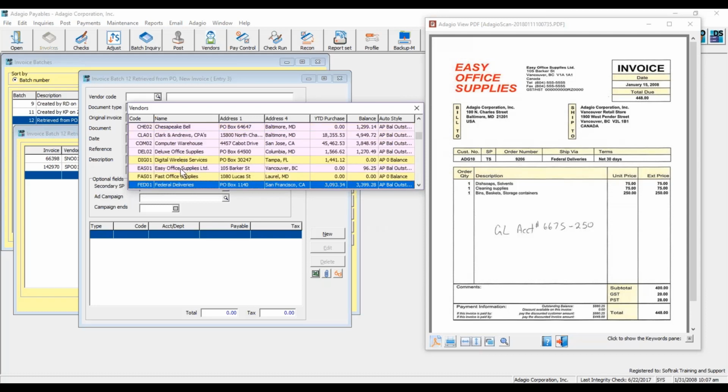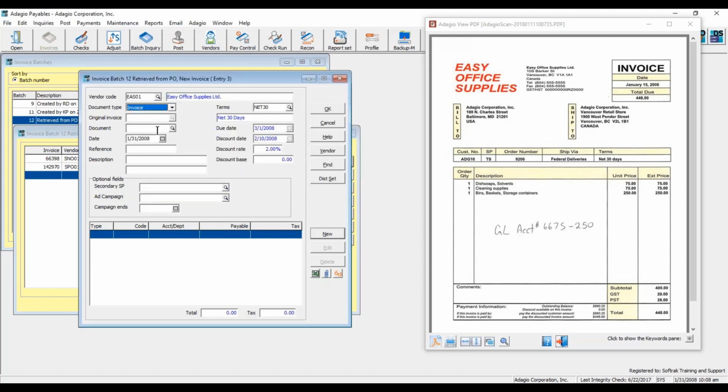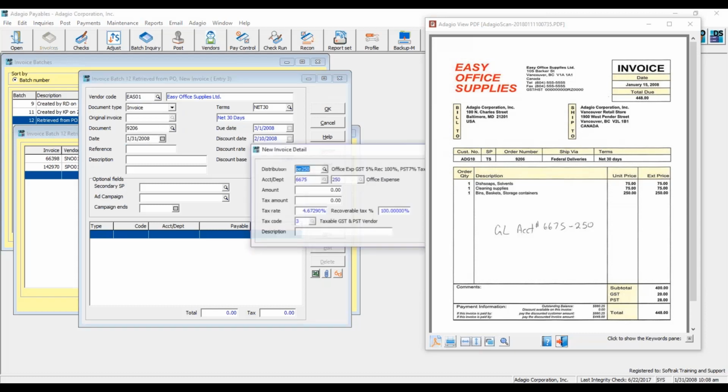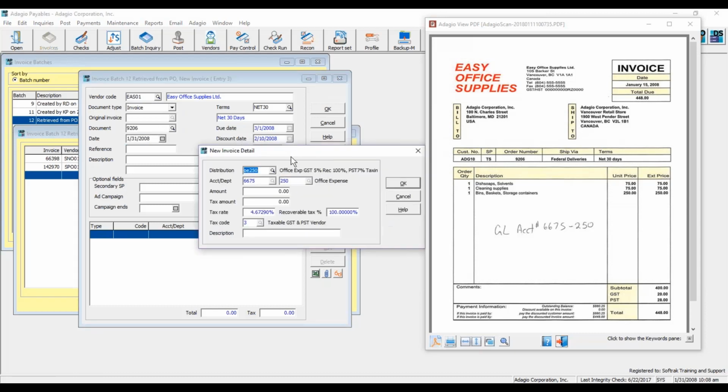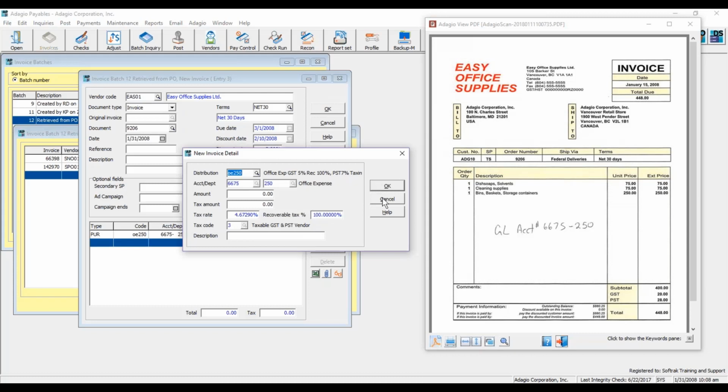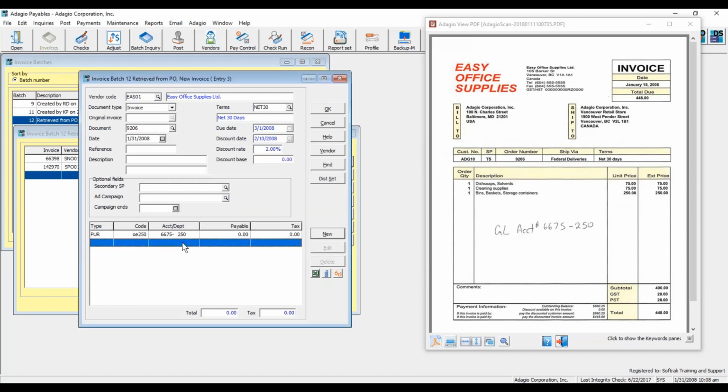Get the right one, EAS, and enter that document as we see it on the screen. Of course, it could be on your paper too. Expense that to the proper account, $66.75. Okay.